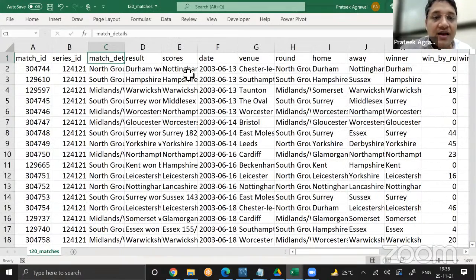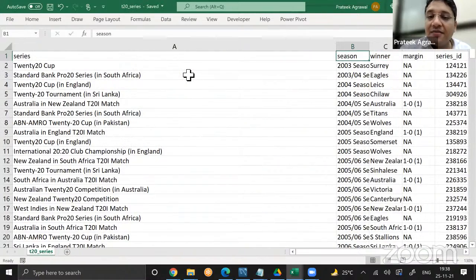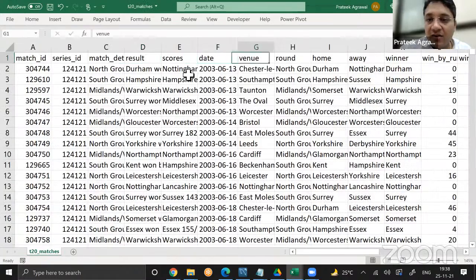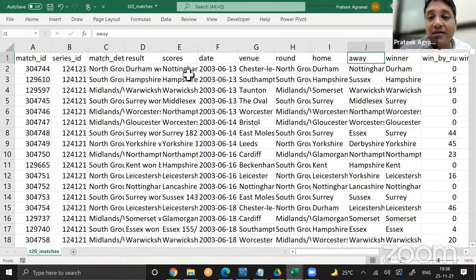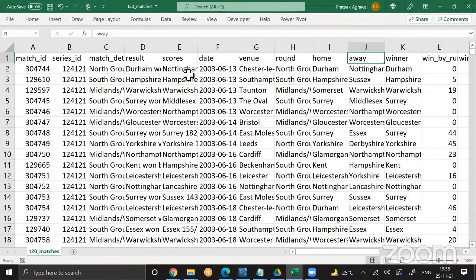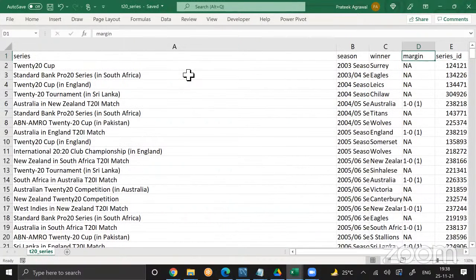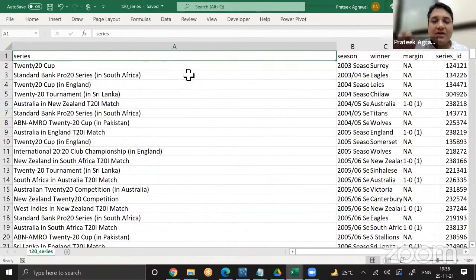The series name is there. The season is there, right? I think the winner and runner-up was there also. Doesn't matter. Match ID is not there. So some information is there in this table and some information is there in the matches table, right? So that is why we will import both the tables.